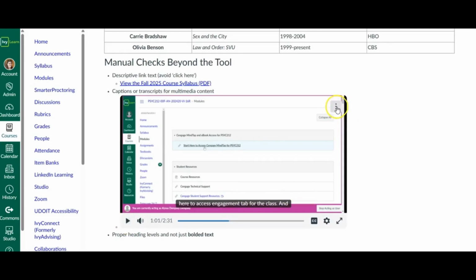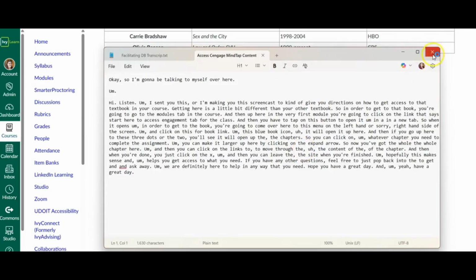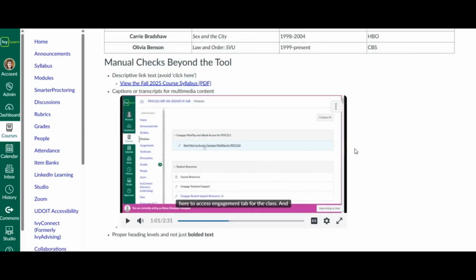This also has access to a transcript that is downloadable. If you click on the three dots or the hamburger menu up here in the top right corner of the screen, you click on download transcript, and then it will create a text file that you can open that has the transcript for the video. This particular video was created in Ivy Learn Studio, so I was able to record it, caption it, and give it a transcript all in the menu and tools provided right down here.